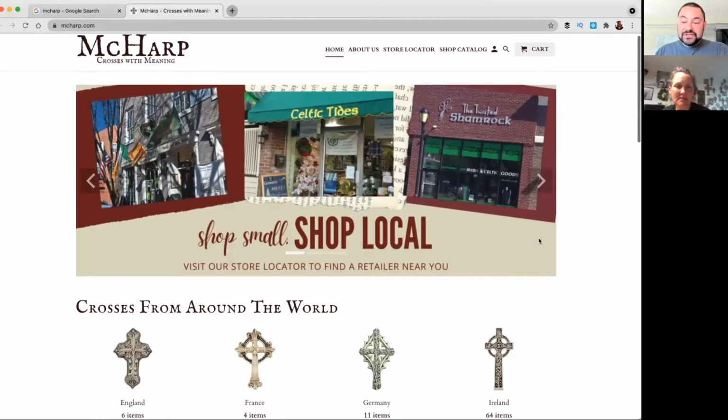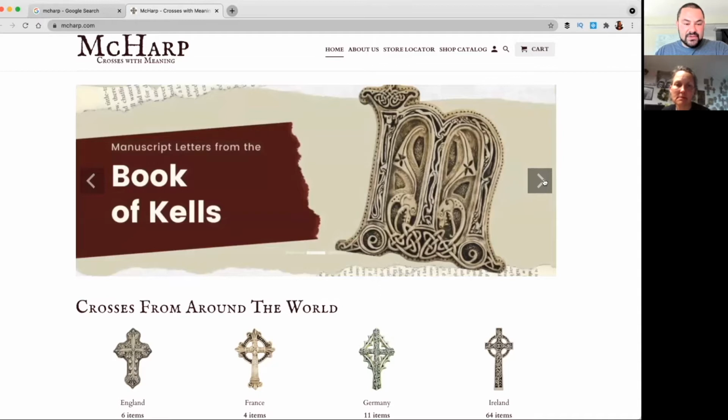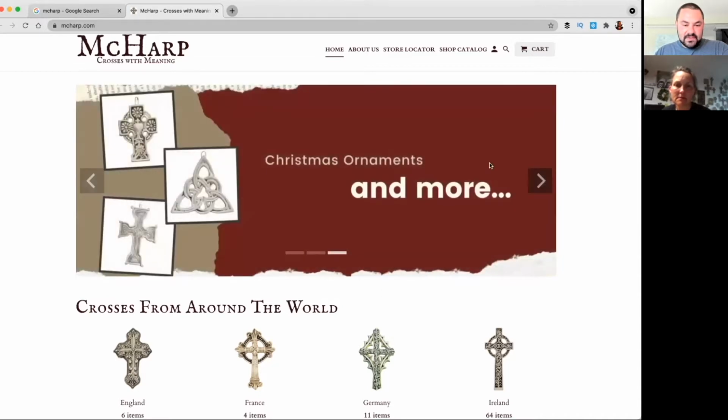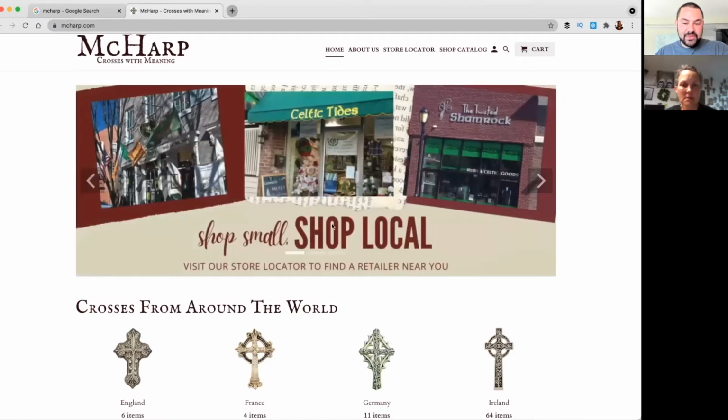And first off, you've got this nice sliding header. So these are the stores where you're selling, right? Yes. Shop small. I love that. We've got some of your different products here. Okay, so we've got 3.